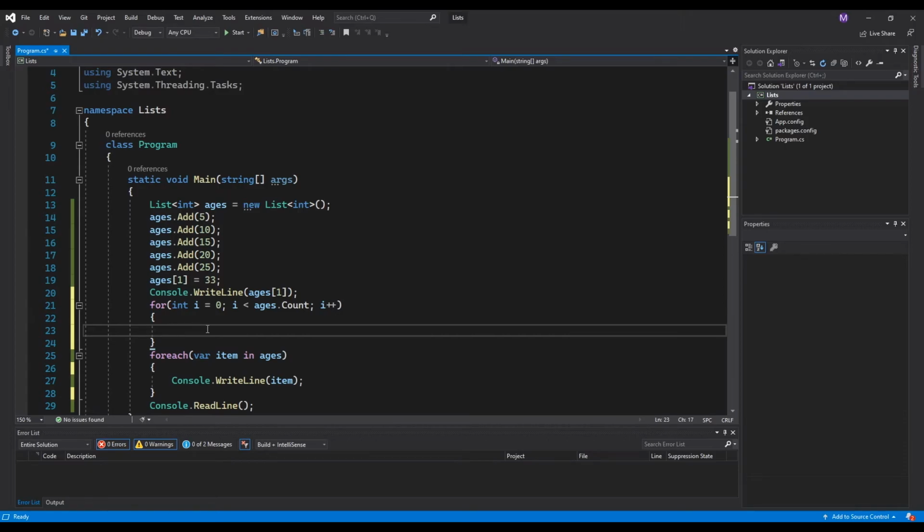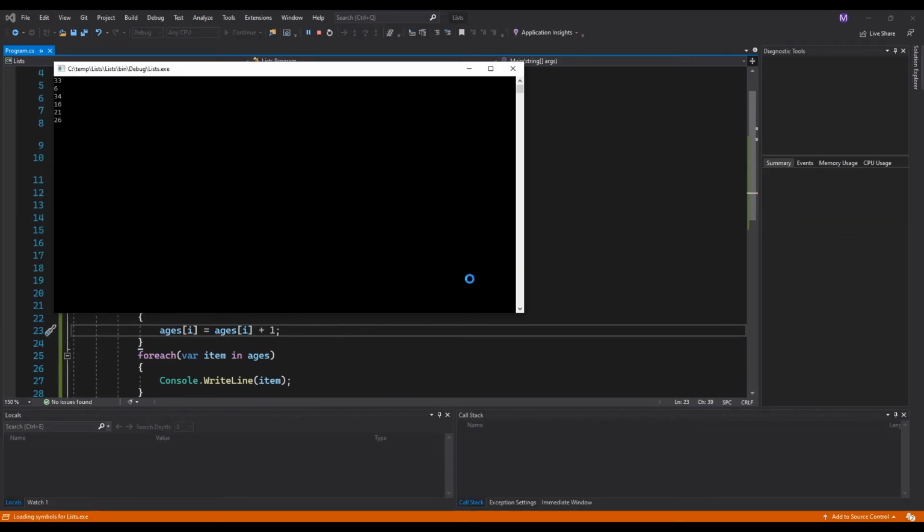Now we can change each value in the list how we see fit by typing in something like ages[i] = ages[i] + 1. Now if we run our code, we can see that all the values have been increased by 1.